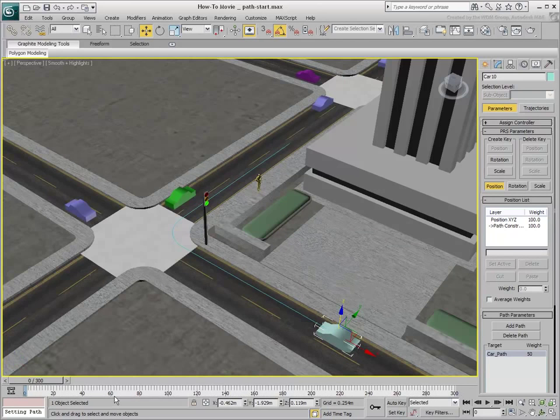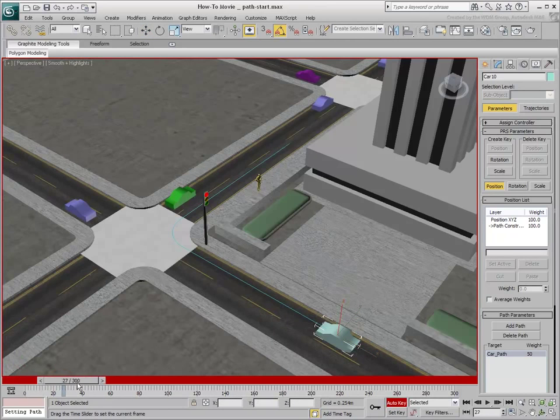These two keyframes represent percentage of travel along the path from 0 to 100. From that point on, turn on auto key mode. Scrub along the timeline to a point right after the light turns red. As you move the car to the intersection, notice that the car only moves along that path. All other directions are restricted.